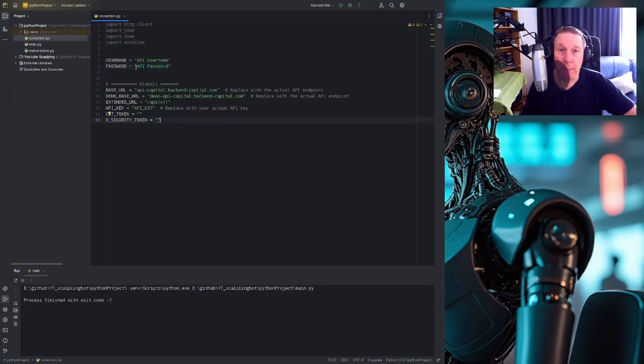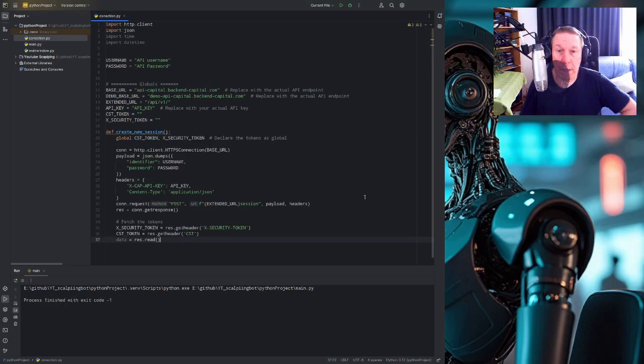So username, password, demo, base URL, demo URL, extended URL, API key is what you get, and then the CST token and the security token. They will be generated as you go along. And the first piece of code, the first function you're going to add in this file, is, of course, the way to create your session. I'm going to copy and paste that code. Copy and paste. There it is.